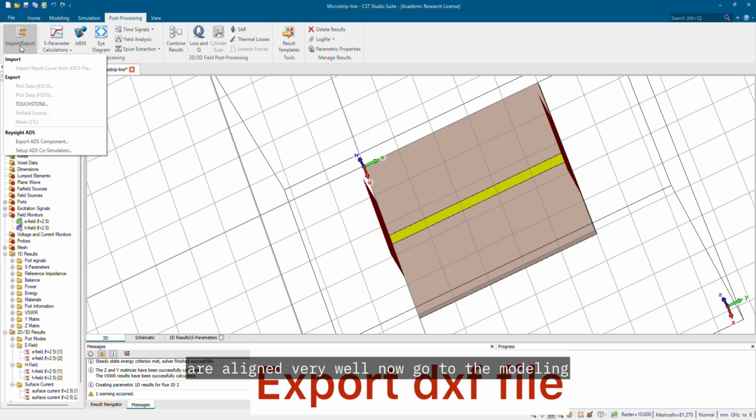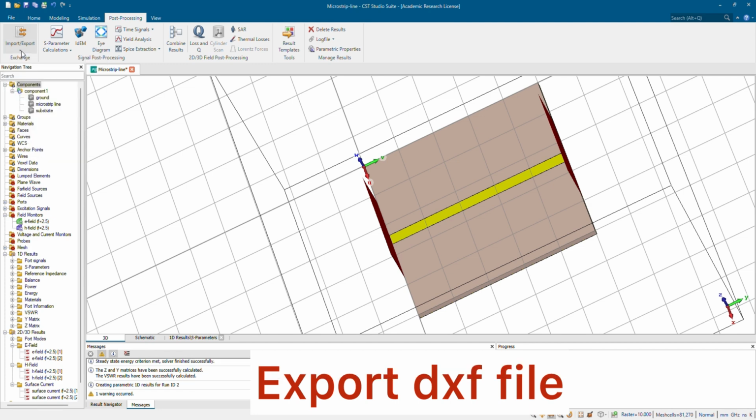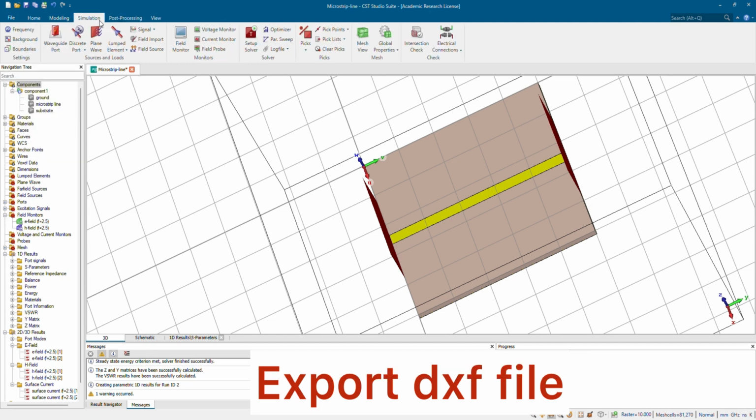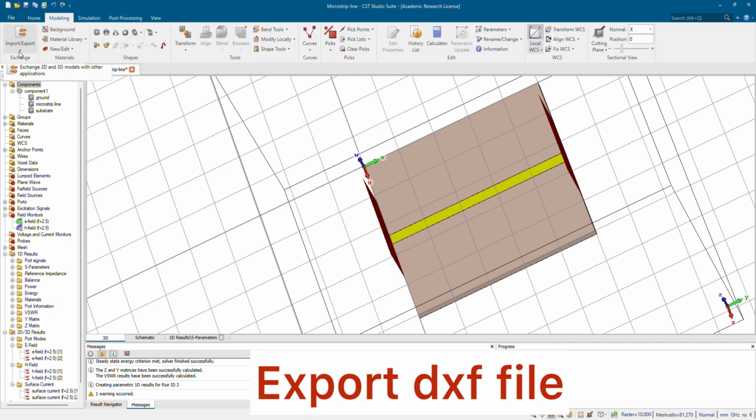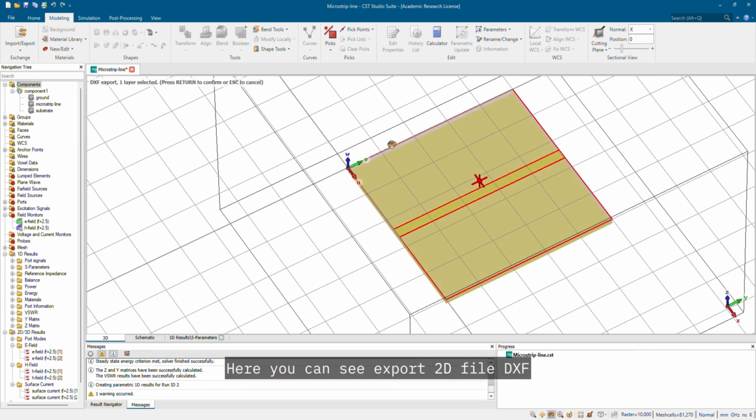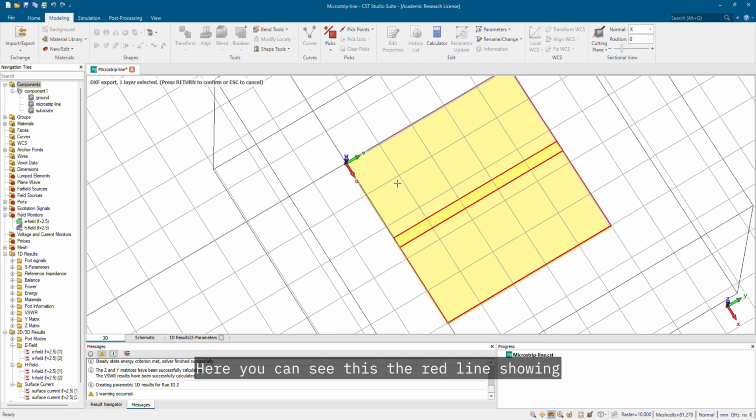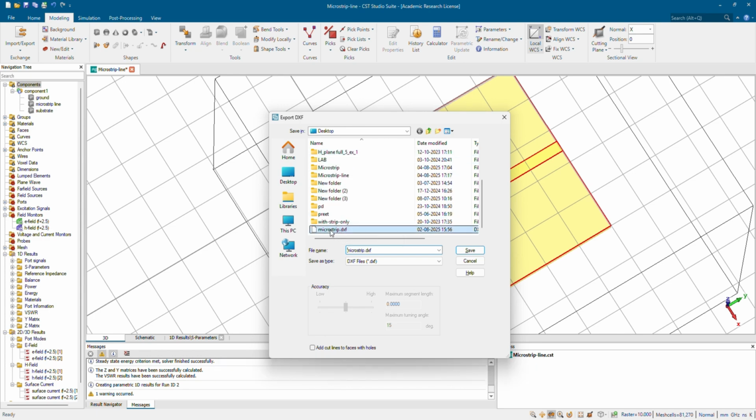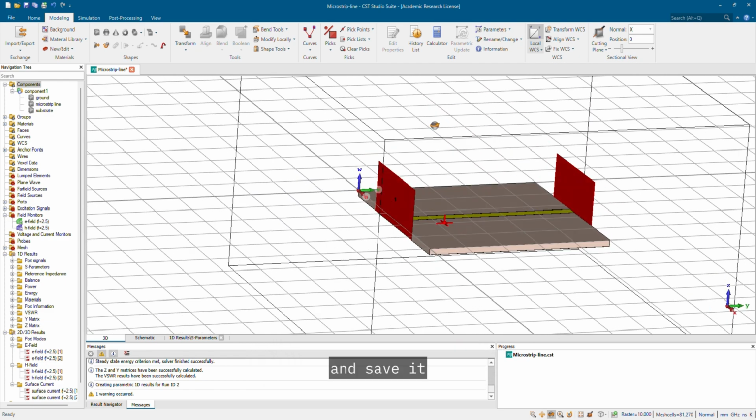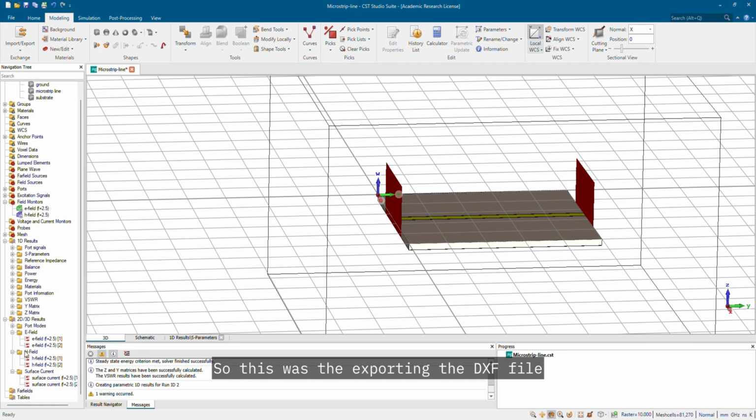Now go to the modeling. Go to the import export. Here you can see export 2D file DXF. Here you can see the red line showing that this DXF file will be exported. So all the boundary lines are in there, and save your DXF file, give an appropriate name and save it. So this was exporting the DXF file.